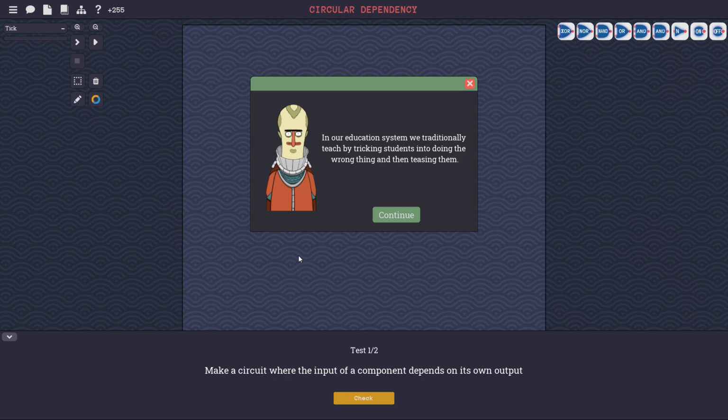In our education system, we traditionally teach by tricking students into doing the wrong thing and then teasing them. I am not sure it benefits the students, but the teachers love it.